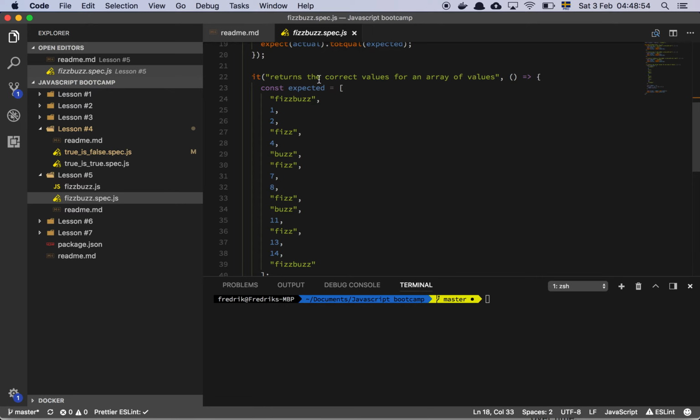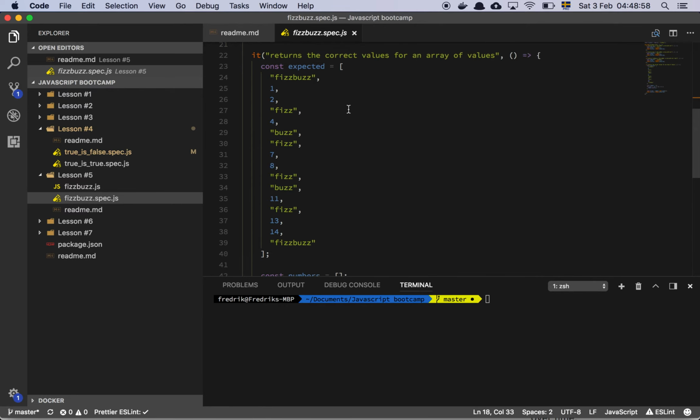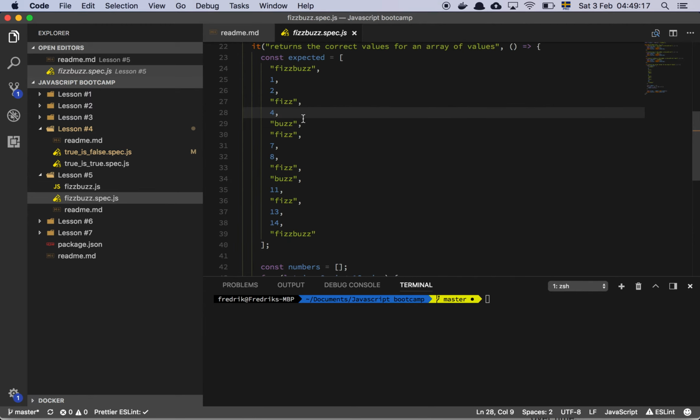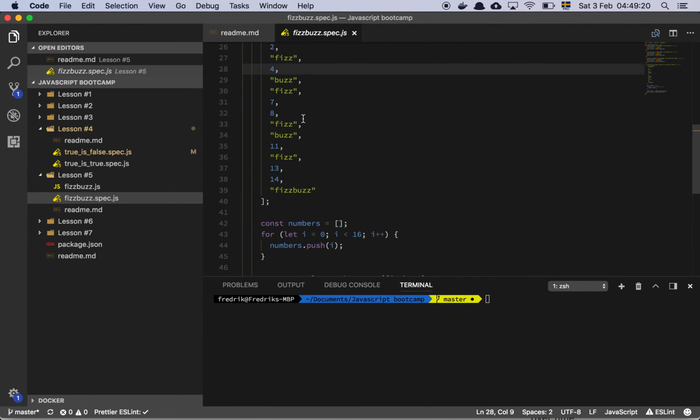It returns the correct values for an array of values. So here I have an array of different things. I expect that the first element here, 0, should be FizzBuzz, and then I expect 1, 2, fizz, and so on and so on. So I expect all of these things here too. This is the expected return structure of whatever is going to happen next.